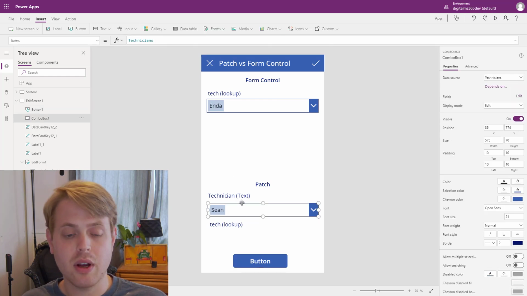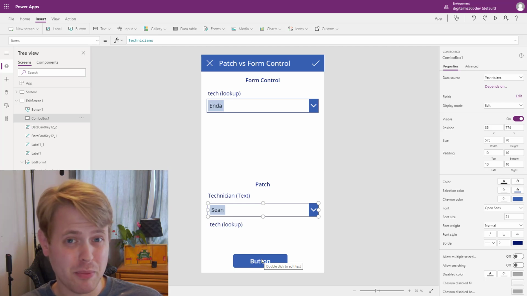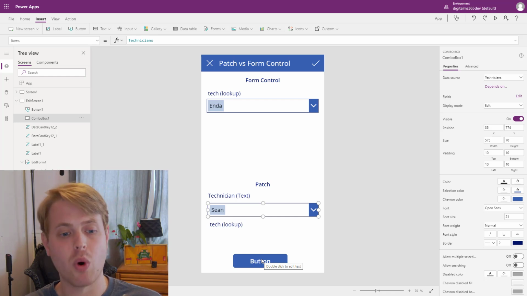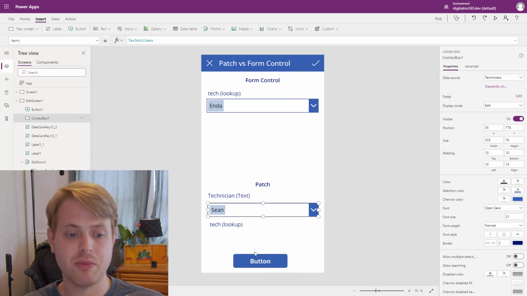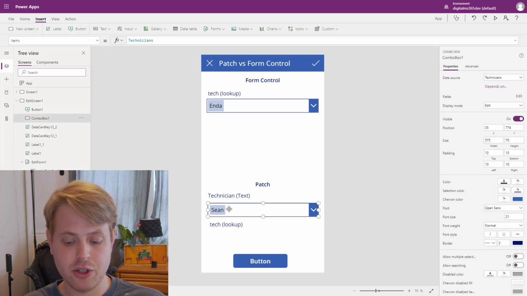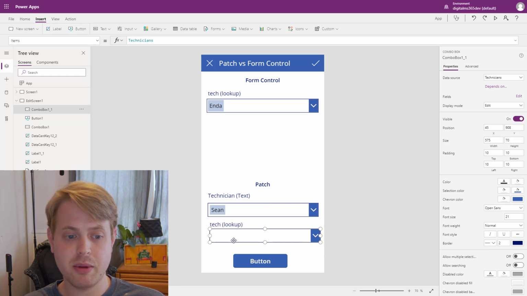Now, if we were to actually stick with the lookup column, so down here, we're going to replicate a lookup column and do a patch on a lookup. And you'll see it's a bit more complex when you have to do a custom form and utilize patch. So let's get started with that one. I'm actually just going to copy this control. I'll paste it. Everything's going to be the same here for this lookup column.